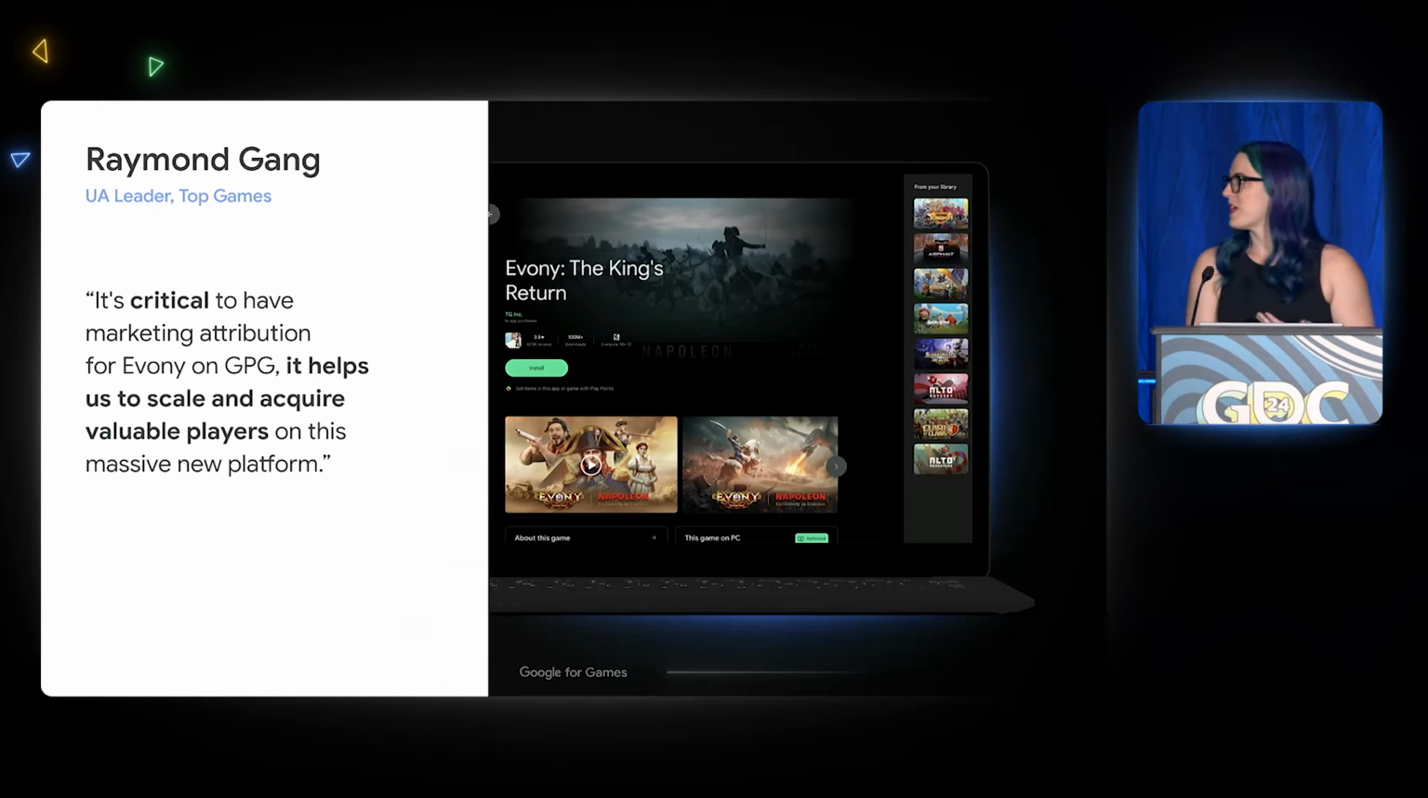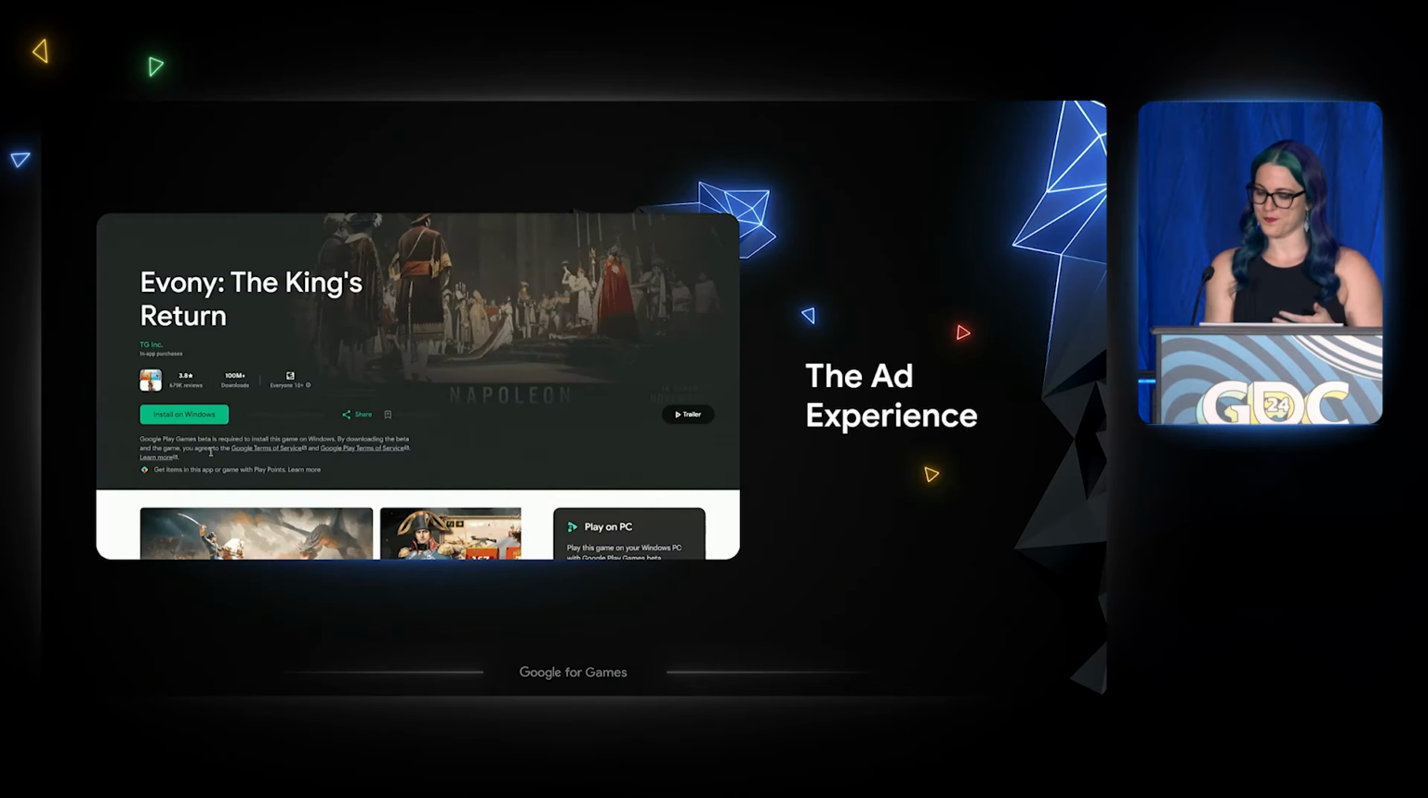Raymond Gong from Top Games had this really great comment when we were talking to him recently, and he said, it's critical for us to have marketing attribution for Ebony on Google Play Games on PC because it helps us to scale and acquire valuable players on this massive new platform.